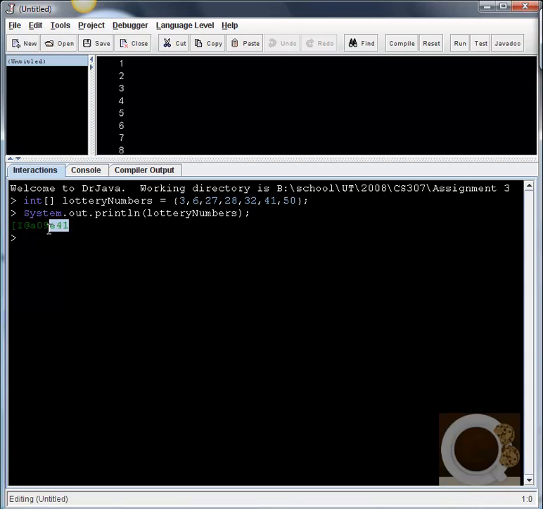Does this look anything like our lottery numbers? Not really. I just see this 41 here, and it might look like it corresponds to that 41, but I assure you that's just a coincidence. So, what happened here? Well, let's talk about integer arrays, or actually all arrays. They're not really primitive data types, they're object types. So lottery numbers, just like String, is an object. So we have to do something special to get out individual elements or all of the elements of this array.